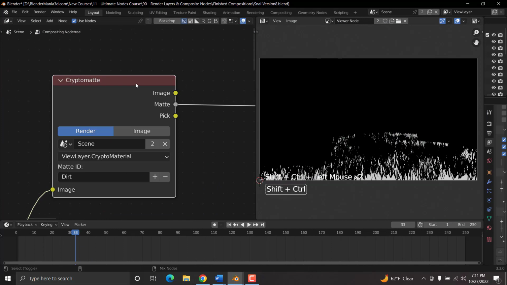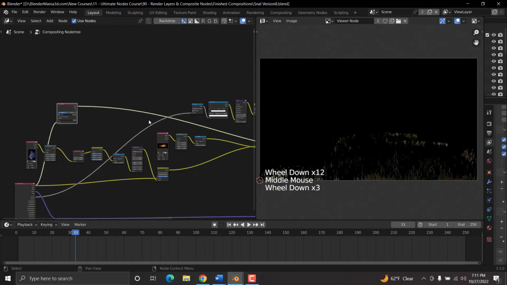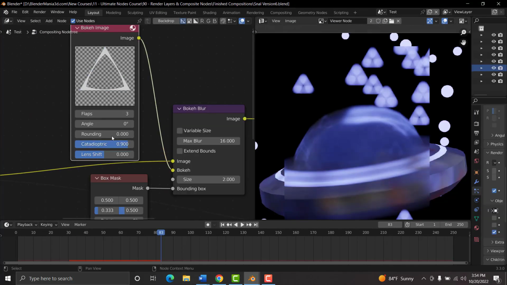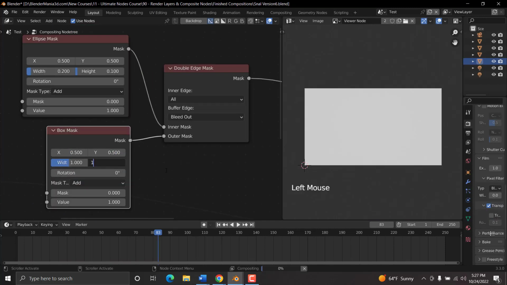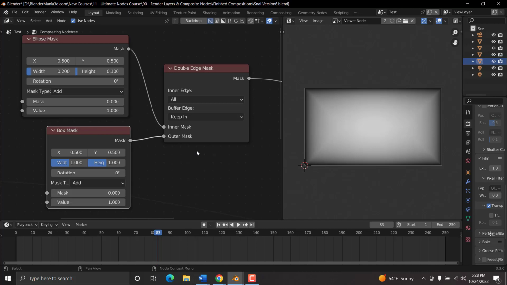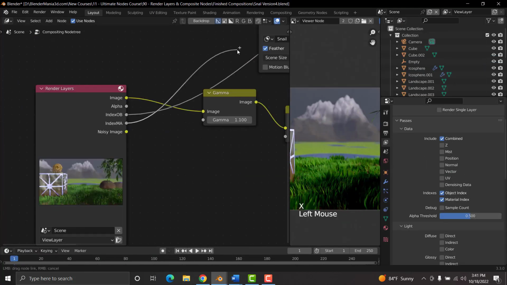By the end of this course, not only will you know all the shader nodes and all the compositing nodes, but you will be able to use them practically in your own projects to create your very own materials and compositions.